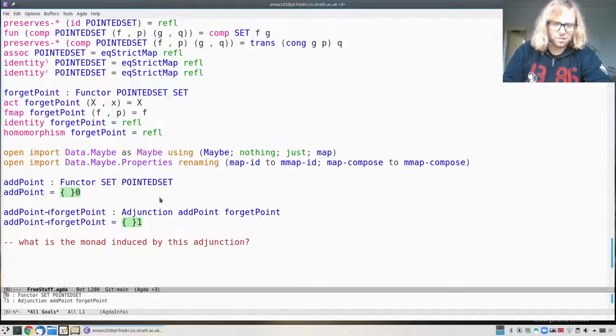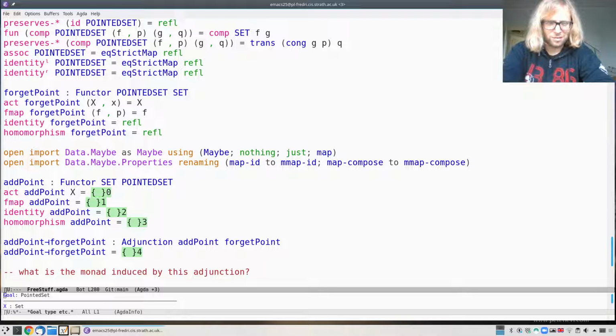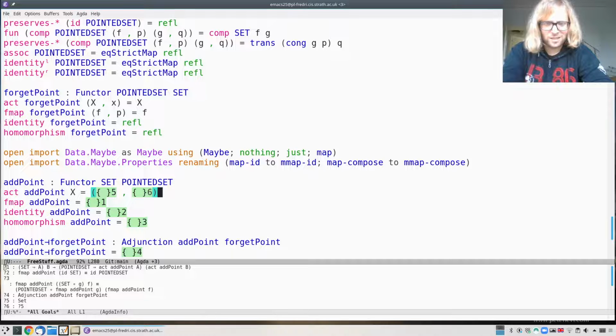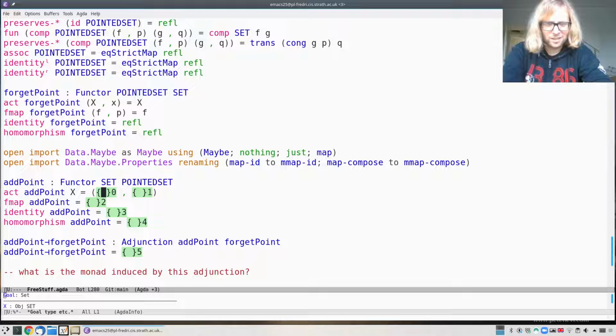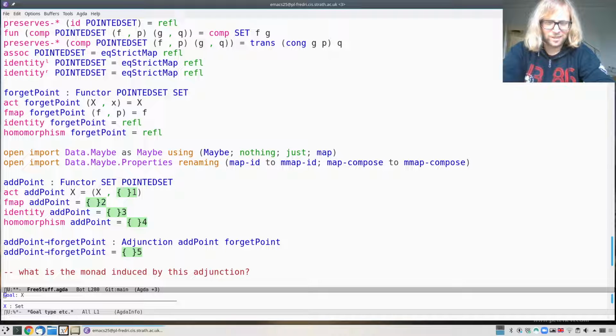What about adding a point? So this is a little bit harder, right? Here we get just the set x, and then now we have to make a pointed set. So we could try to say, okay, a pointed set is something comma something, right? So we have to give a set, and then we have to give a point of that set. So we could try to just use the set x here, but then we have to give an element of x, and we don't know if x has any elements or not, right? So that's not going to work.